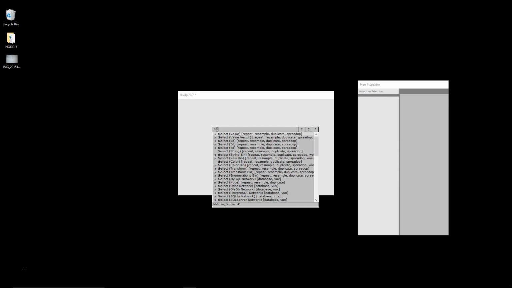Here is a quick performance tip. If you've previously often used the select value vector and set it to 2D or 3D respectively, you can now use the select 2D, 3D versions directly, and they're much faster if you use them. So just to let you know.